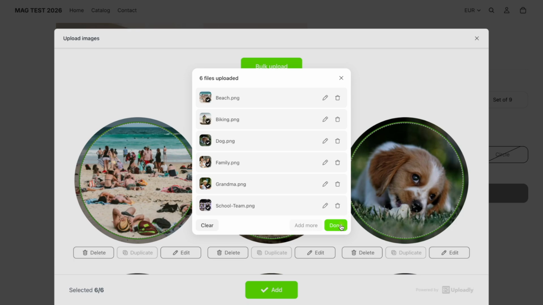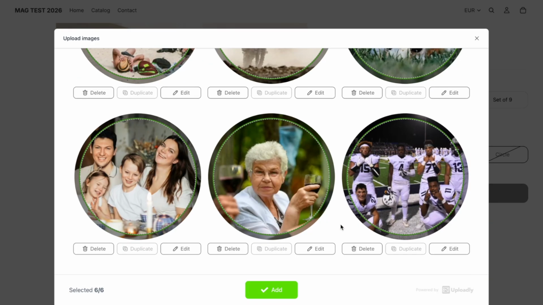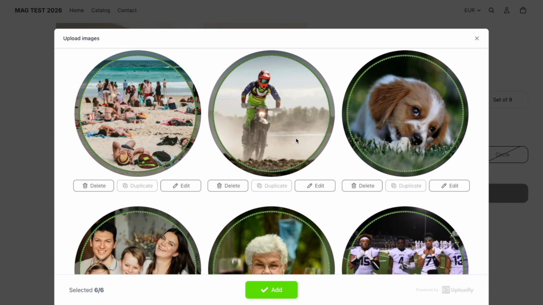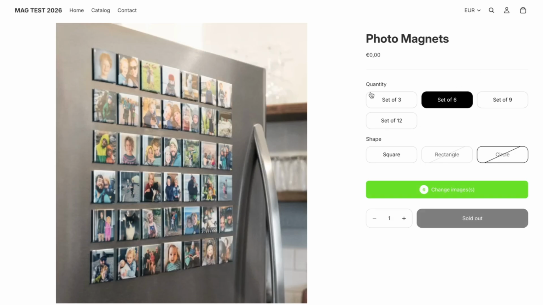So once they're uploaded, we can click done, and now you can see all of the magnets here as a preview. We can also edit them and we can also click add, and then all of these 6 will be attached to this particular product.